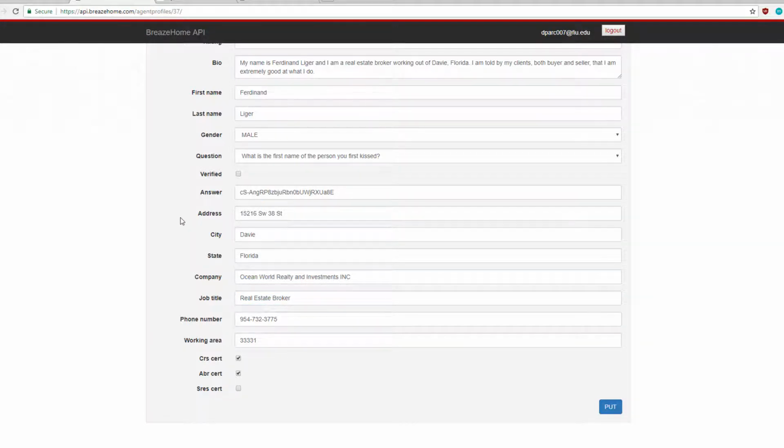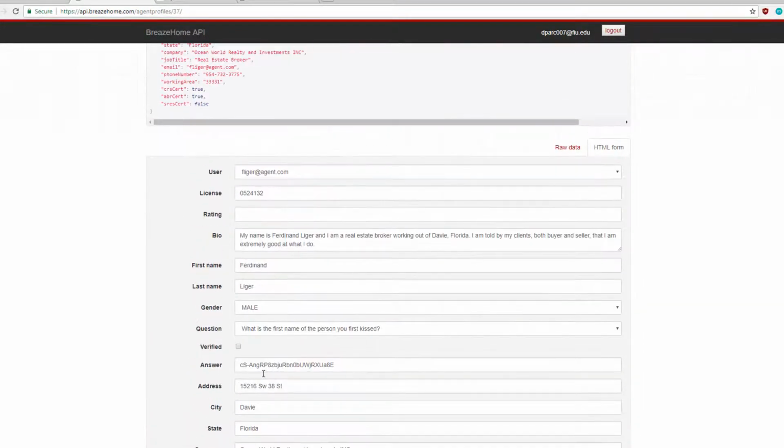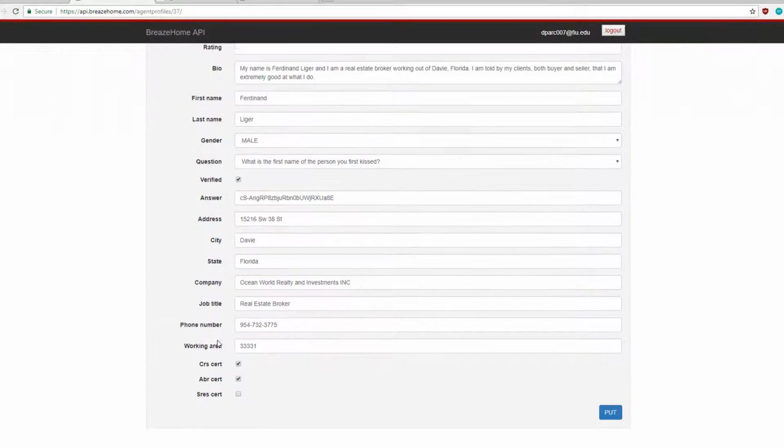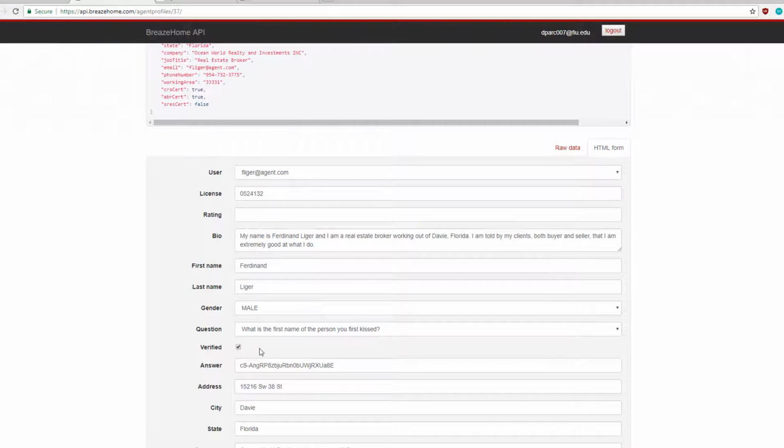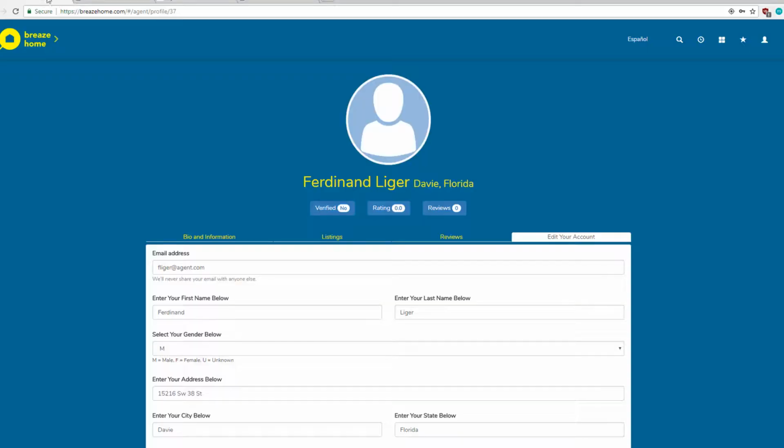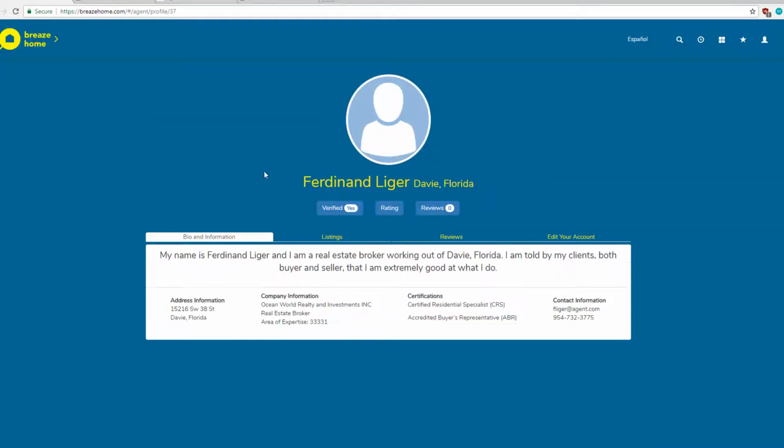So we see that all the information lines up, so we're going to go ahead and verify him. He is who he says he is. And we're going to put that. And now we see that verification is true. So now if we navigate over to the agent's account and refresh the page, we will see that his verification is now set to yes.